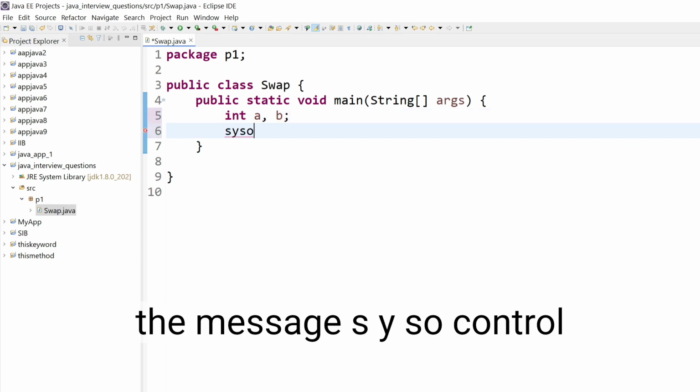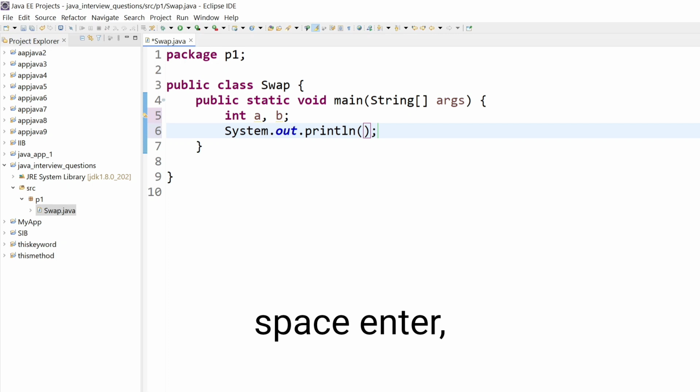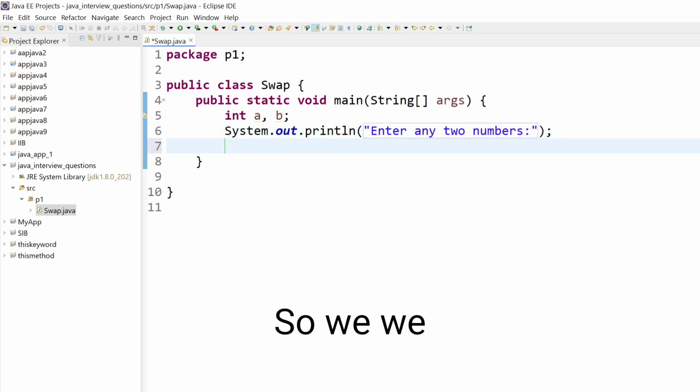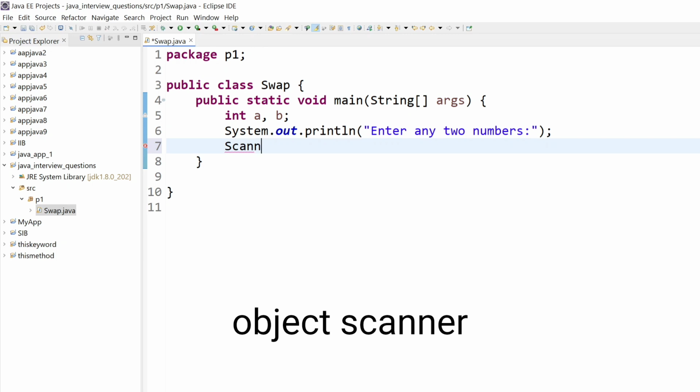Pass the message: sysout, Ctrl+Space, Enter. Enter any two numbers, right? So we are taking user input. So we have to store those values. So let's create a Scanner class object.